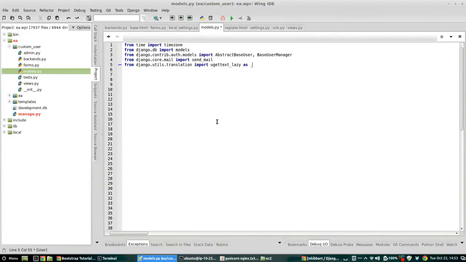Now, why would we do that? Well, we could just say gettext_lazy when we call the function all the time, but it's actually a lot easier and nicer to just use this underscore as a call. And I'll show you in a second or two how that looks and how it just basically makes your code a little bit more readable.